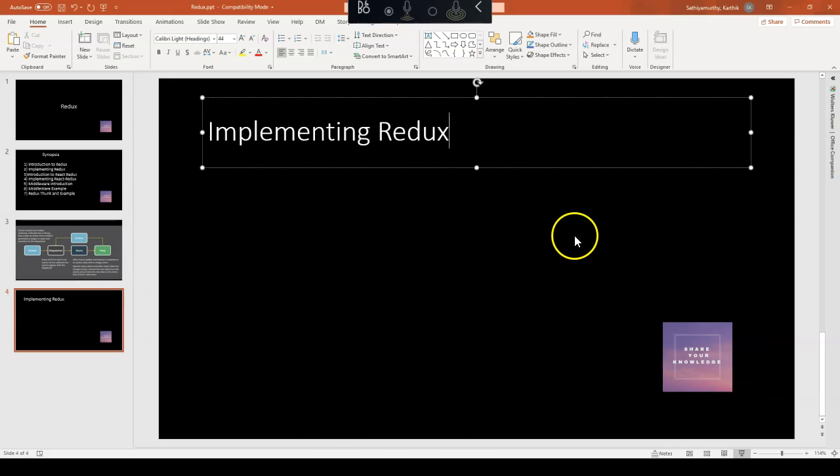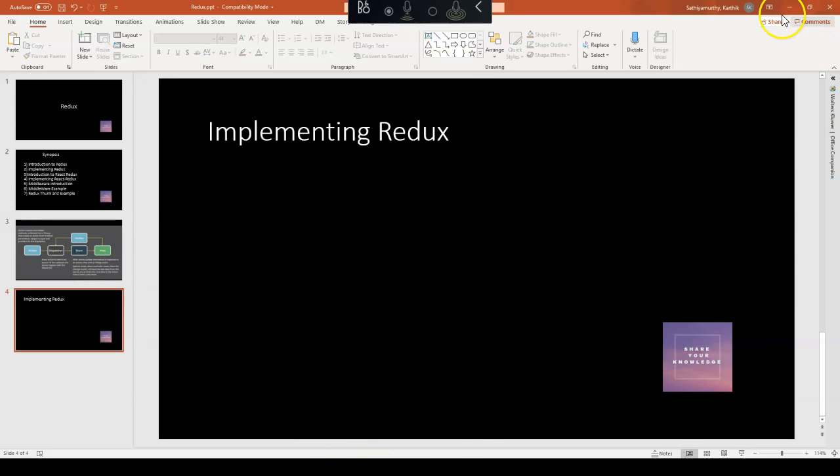Now we are coming to the next step, that is implementing Redux in our React application. The React application which I am going to show you is the one we developed if you have followed my React tutorial. I will also add the link for that React tutorial in my video, so that you can use that and add the Redux store in it. So this is the application I have.